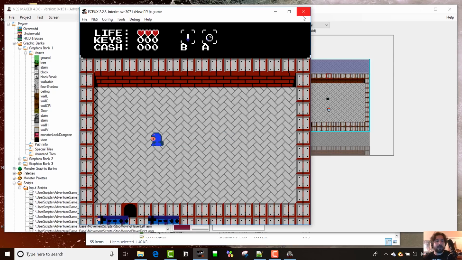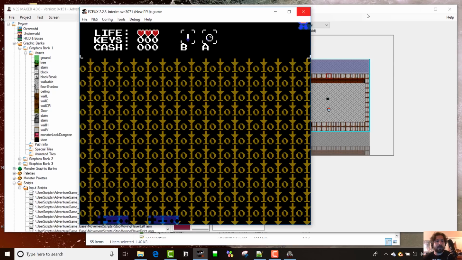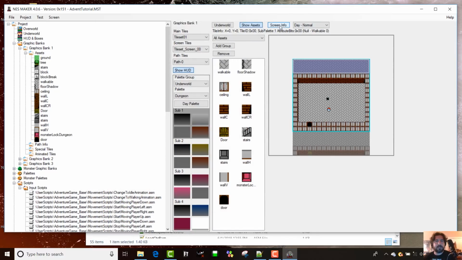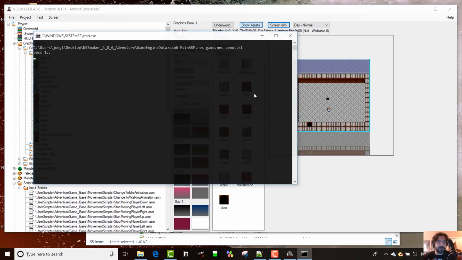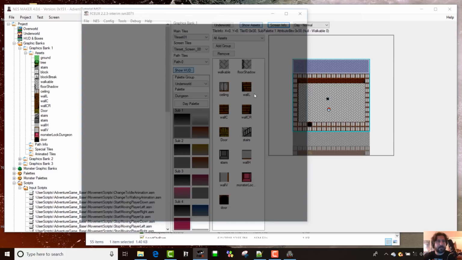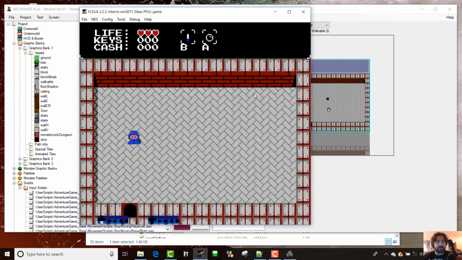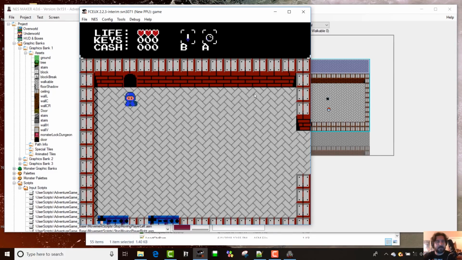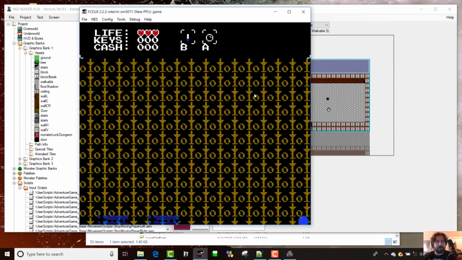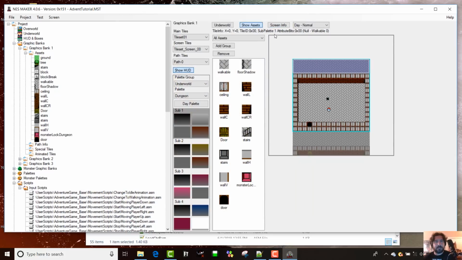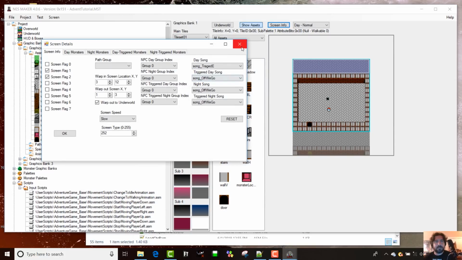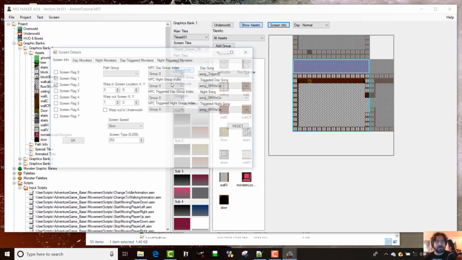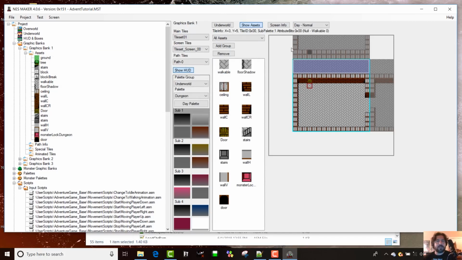But if I do go through this door, oops. You know what I forgot to do? I forgot to say I want it to warp me to underground there, because if I don't, it's trying to warp me to that screen on the first map. So I want it to make sure that it warps me to the underground map there. There we go. And same thing, I want to make sure that this warps me to the underground map. There we go. Okay, so now these will go back and forth.